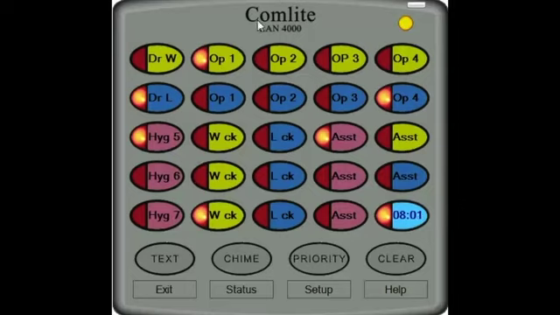Looking at this panel, I've gone down the left column and I have a button for 2 different doctors and 3 different hygienists. When these lights light up, it means their next patient is here. So Dr. L has a patient up front and Hygiene 5 has a patient up front. Dr. W is in operatory 2 because it's flashing. He has another patient waiting in operatory 1. Dr. L is in operatory 3 and he has a patient waiting in operatory 4.